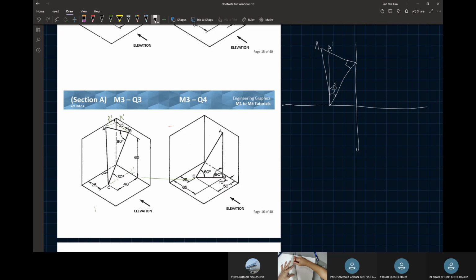Okay. So what you want to do? A projected. But the thing is you don't know where A projected lands. But the thing you know is B and B projected, as you can see here. They have a length of 25 mm away from each other. So B and B projected have a length of 25.